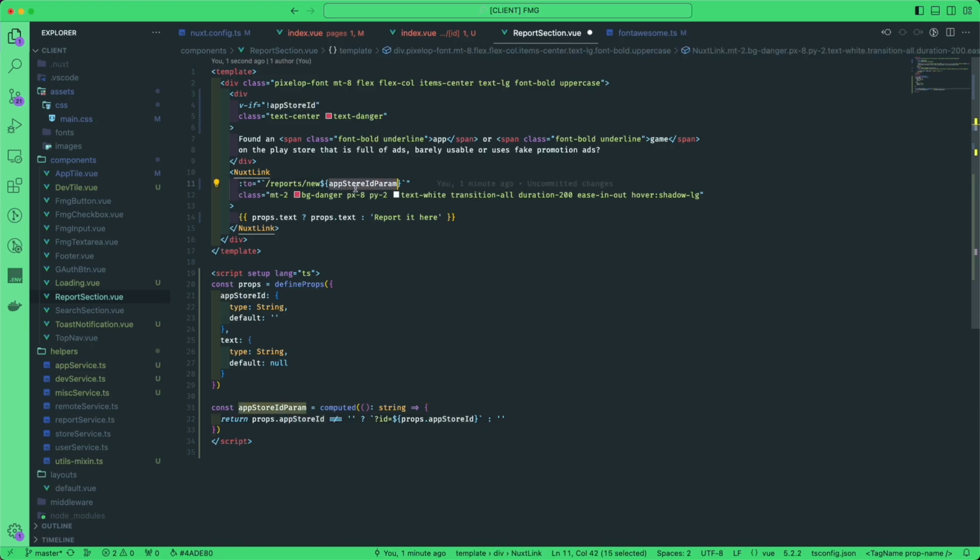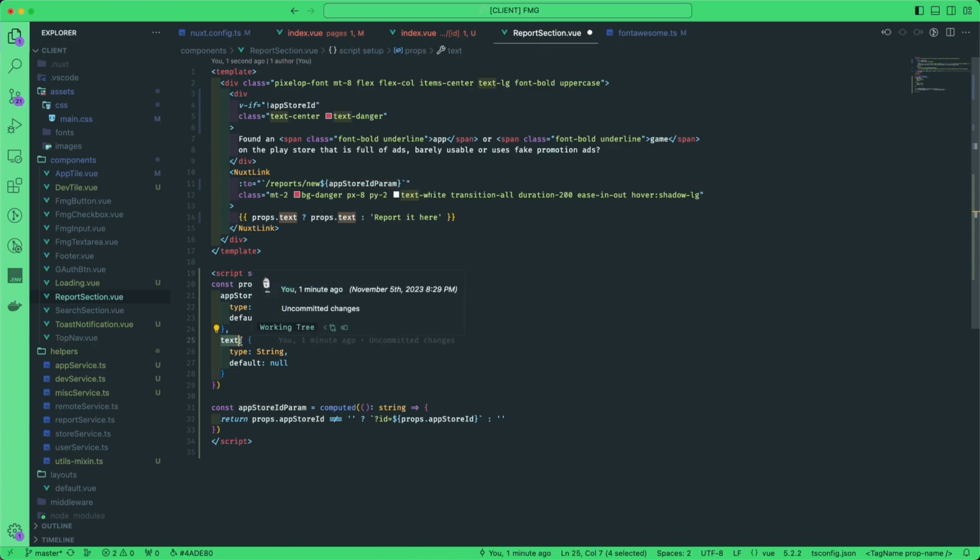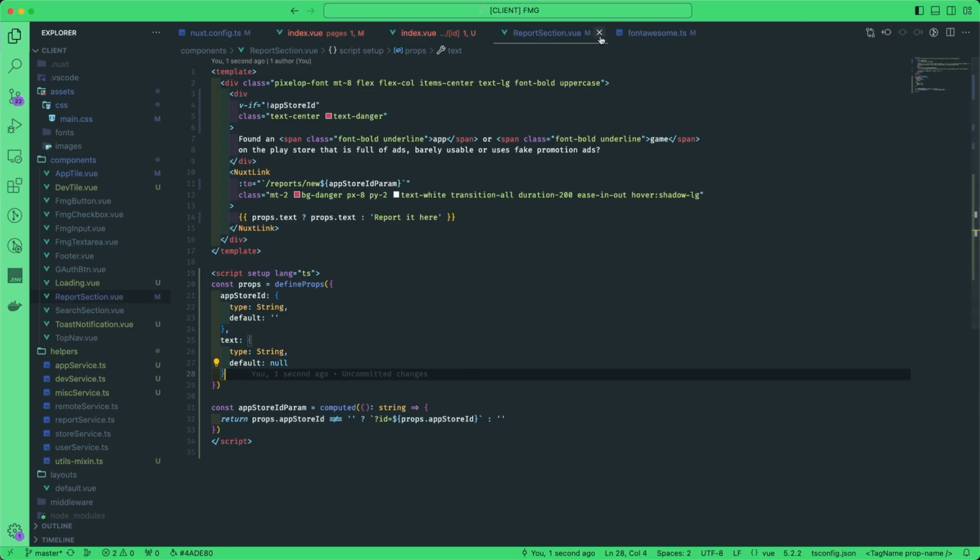And we're going to send the user to that URL. Then we also have the text in here in case we want to actually change the text. So instead of saying reported here, we can actually say something else. Okay, let's close this right now.